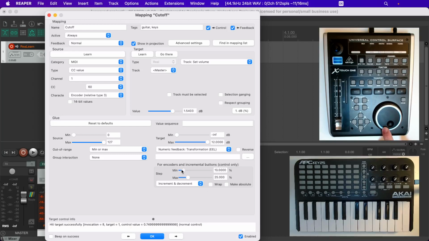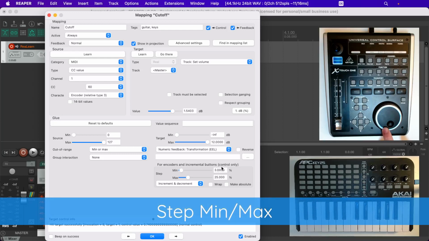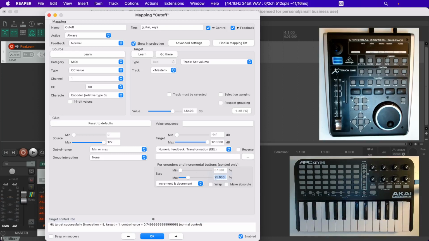It lets you choose the step size of a single encoder turn. You can manually enter step sizes below 1%. The most significant setting is the step size minimum. Step size maximum allows you to limit the effect of encoder acceleration, if it's supported by your hardware. We have seen this in a previous tutorial.